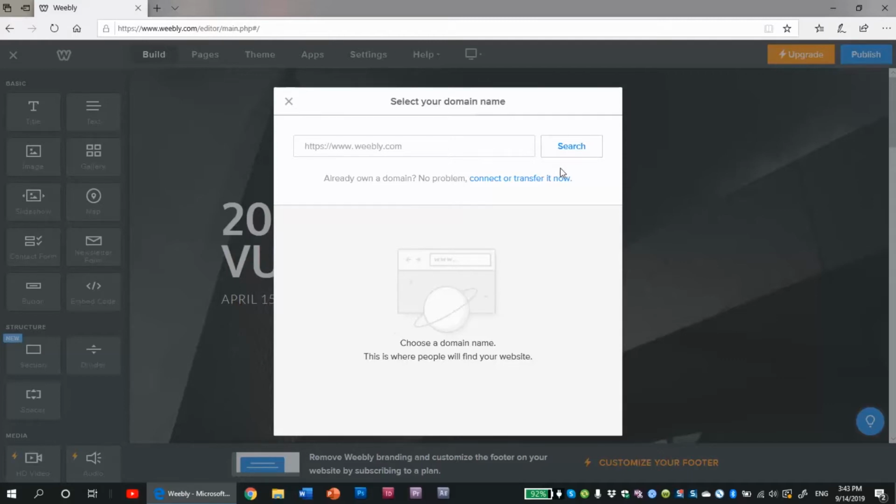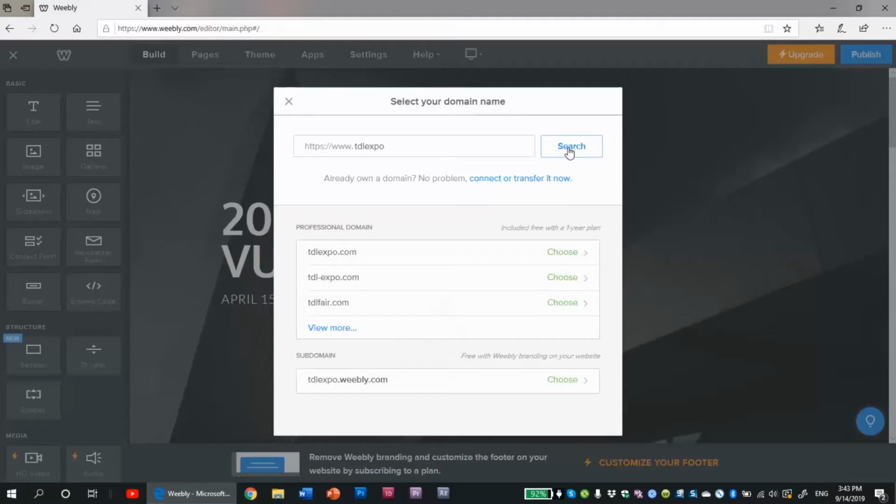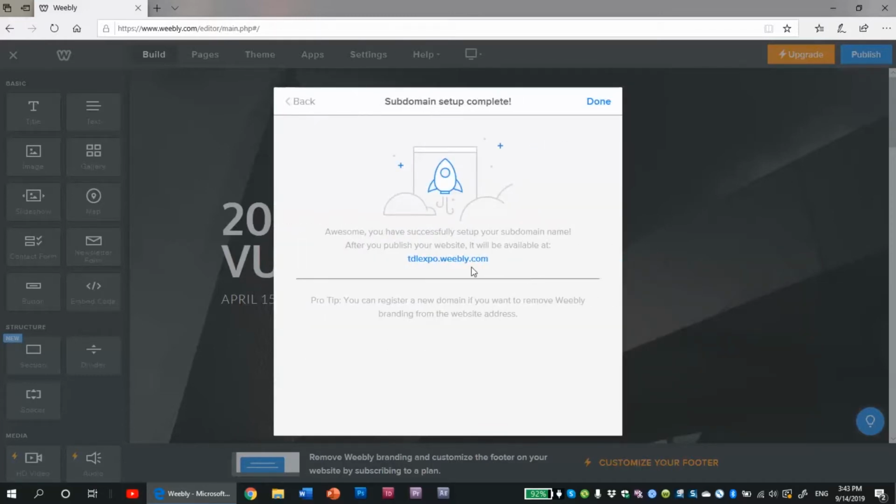So let's say you want thedrawinglife.weebly.com. That's what it's gonna turn out. So I'm gonna search for a domain here, and I'm just gonna say anything. How about TDL Expo? I don't know what, but I'm just gonna search for it. All right, so we have professional domains and stuff here. We could choose some of these, or we could choose a subdomain. This is the free one. These up here are the ones that you're gonna need to pay. So I'm gonna choose the free one, and you have successfully set up your subdomain name.